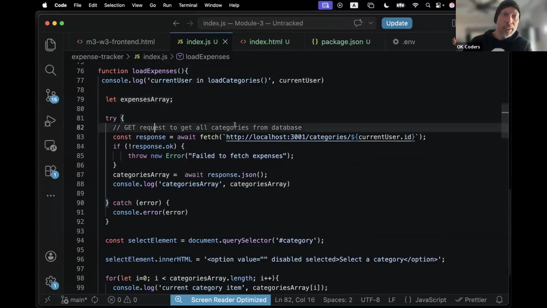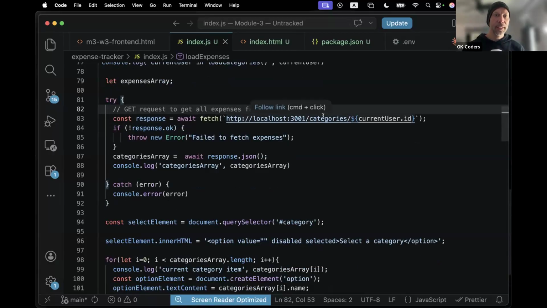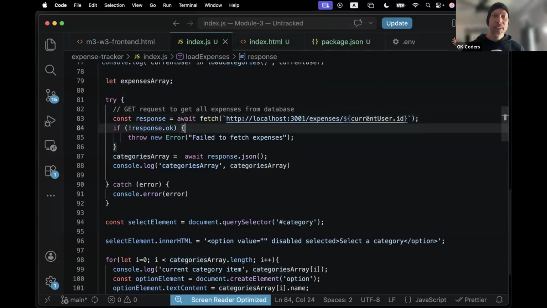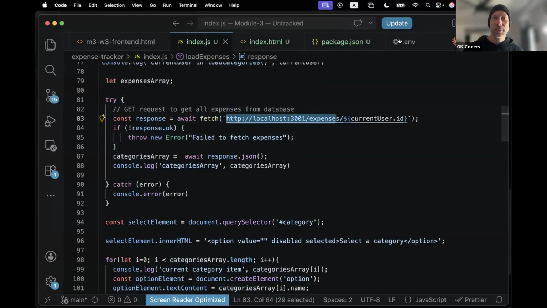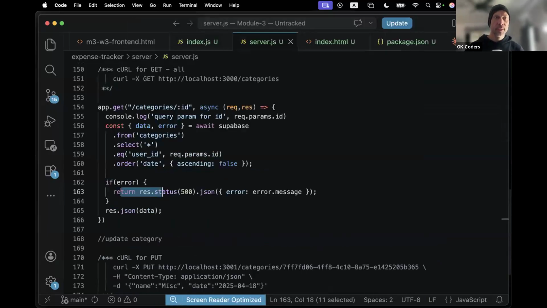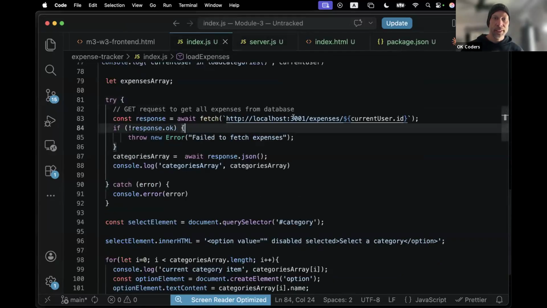So this is going to be a GET request to get all expenses from the database that belong to this user, right? And the endpoint we need to hit is our expenses endpoint, not our categories endpoint. And we are going to pass the user ID the same way so that we can get just the ones for this user. So let's go find this endpoint in our server. The endpoint again is our expenses GET request.